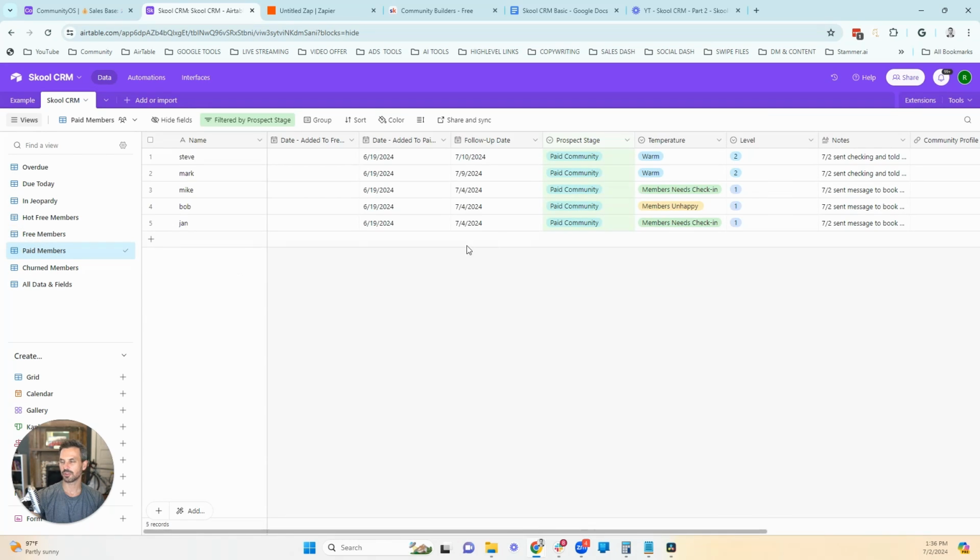Same thing with paid members. You probably don't want to kick them out, but can we do anything to get those people back engaged, to get them on the coaching calls, that kind of thing. And so that's how I would go through this process on a daily basis to make sure that I'm staying on top of my outreach, to do everything I can to ascend the free members into the paid community and then keep the paid community happy and retained.